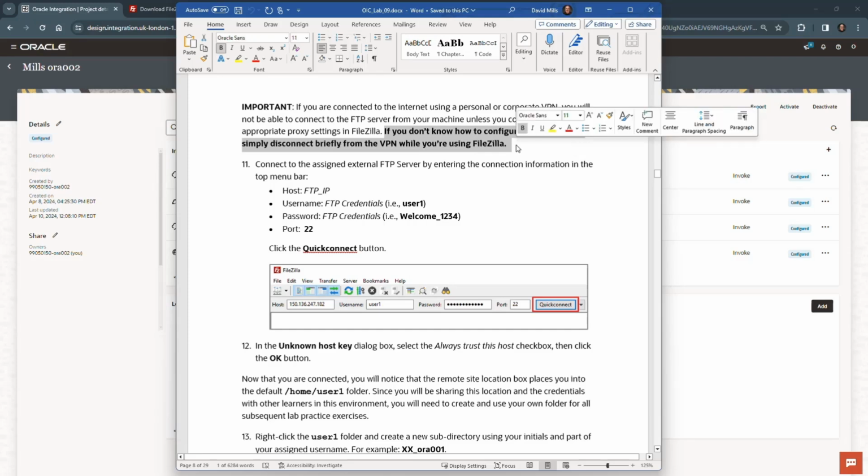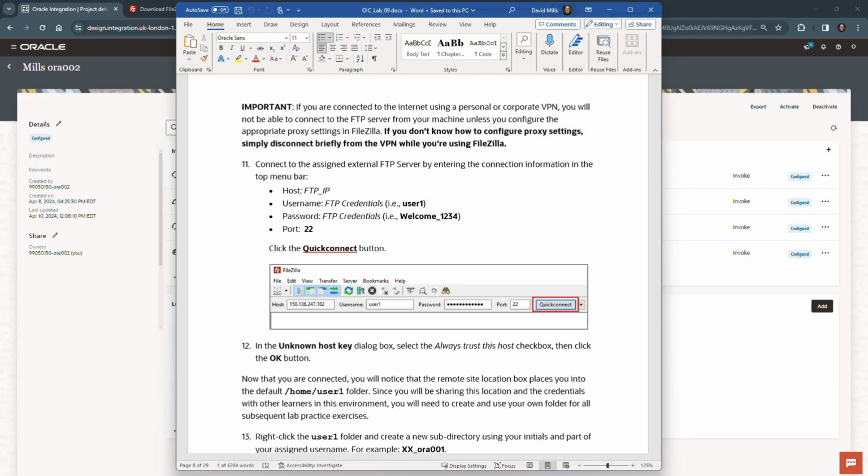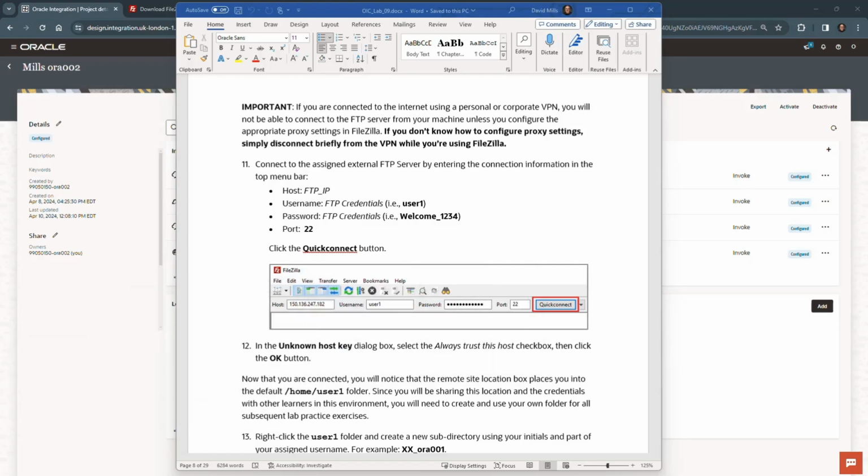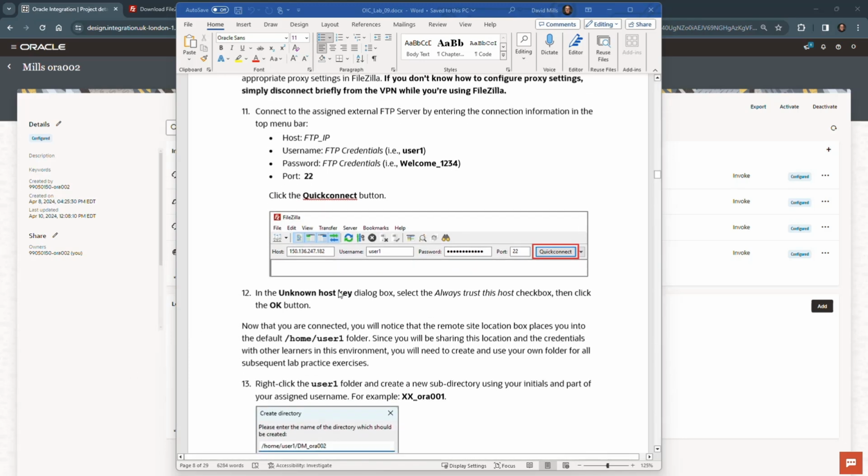In fact, if you don't know how to configure FTP or proxy settings and you're on a VPN, this won't work. So coincidentally, I happen to be on the VPN right now to my Oracle VPN. I'm going to simply disconnect from that so we don't have to be distracted with it. So I'm disconnecting from the VPN as we speak. Trust me, I just disconnected my Cisco client, as you can see. And now I can do the remaining steps here.